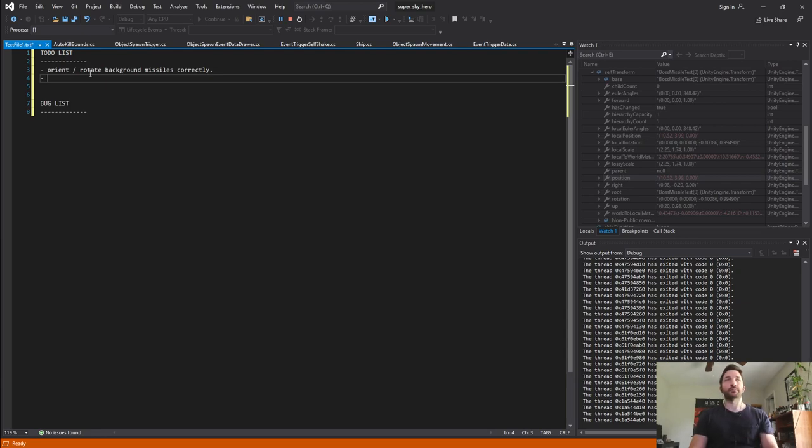Right now they only spawn at a very specific point on the x-axis, so I want them to spawn at any point on the x-axis. When they go off screen, they spawn missiles coming in from the right side only. I want to be able to spawn them coming in from the left also. So maybe that's a thing.